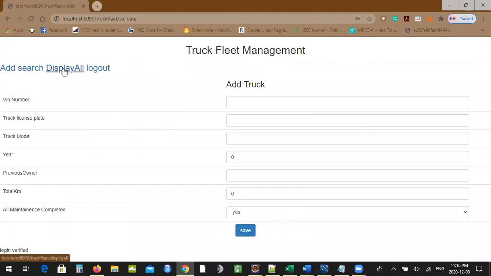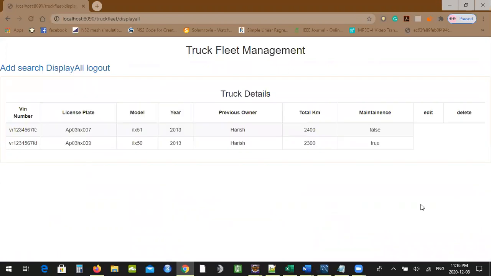Okay, display all. So I have only two truck information. That's why I'm displaying this. So any questions on this, guys? Any questions on the flow? Okay, let me take a simple paint and let's discuss the flow one more time before stopping creating any more features on this, because as I promised, I'll show you some other ways of creating the web application, right?